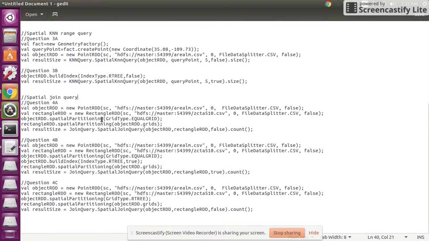This is a spatial join query. So what we have over here is the same point RDD that we had before. Now we are having another rectangle RDD which uses data from another source, which is the zcta510.csv, which is also preloaded into the master over here. So these two lines read up the data. We are partitioning the grid using an equal grid in this example, and we're going to add the same grids from object RDD to our rectangle RDD as well, so that there is consistency in the grids, and we do a spatial join query over here.